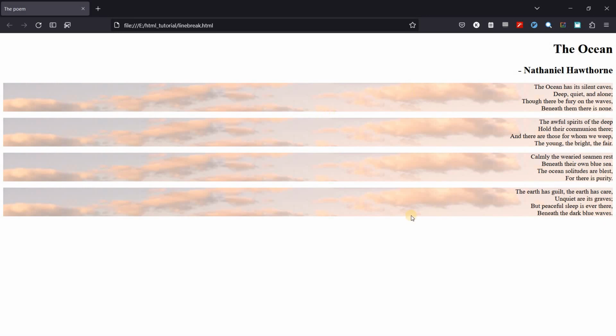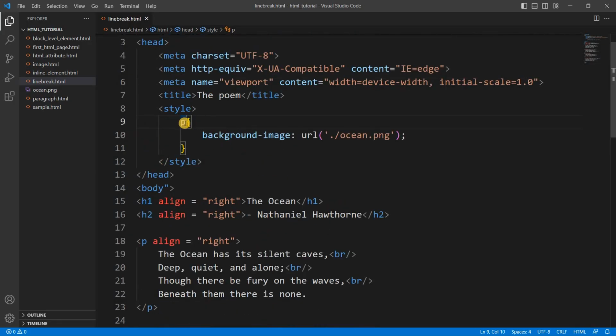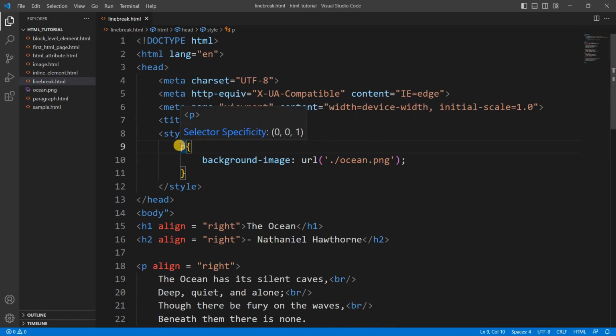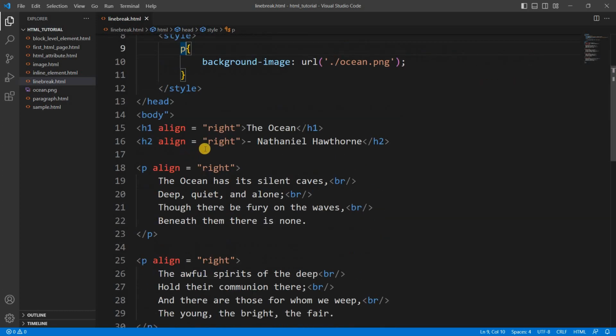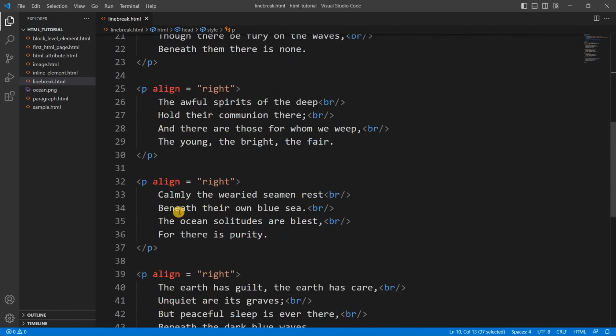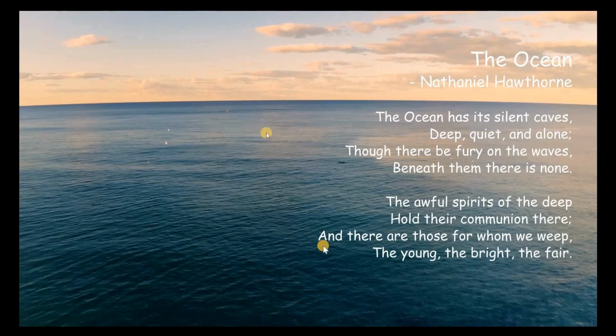So this is a feature of CSS. You can apply property value for all paragraphs in this case. So here, because we said paragraph, we did not mention here or here. So it means that it is going to apply this for all paragraphs. Hopefully you understood. So now we have like the sample.